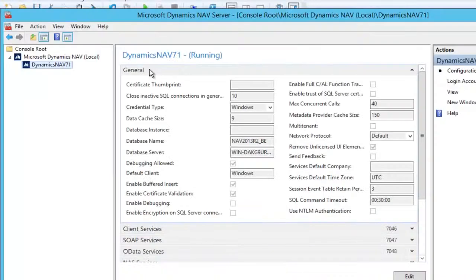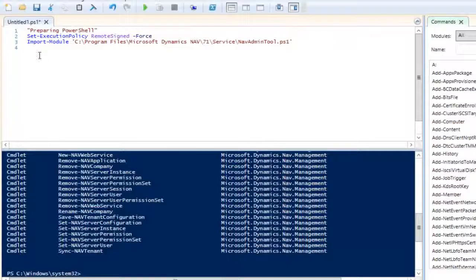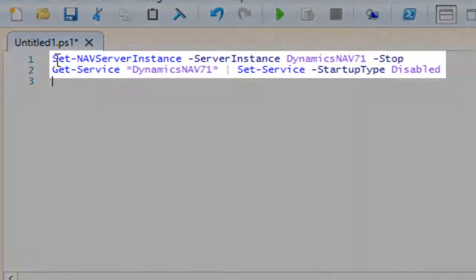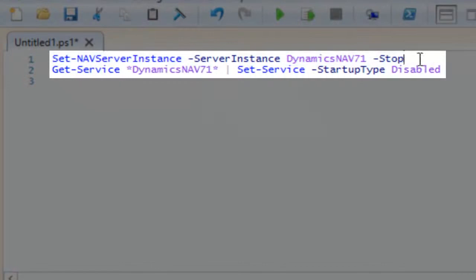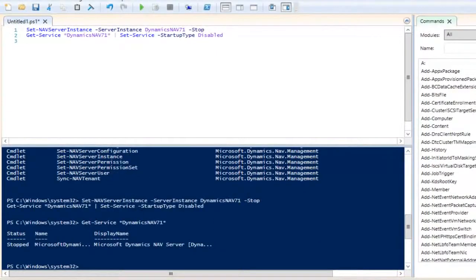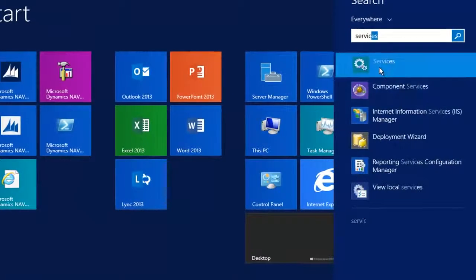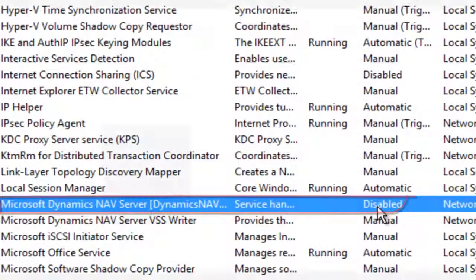I've got my default service tier now, the Dynamics NAV 7.1. I don't want to remove it. I want to keep it, but I'm going to disable it. And I do that by just stopping the service instance. I'm using actually just a Windows commandlet. For this, I'm going to get the service with the same instance name and I'm going to disable it. Let us just quickly check the service. You see it is disabled.